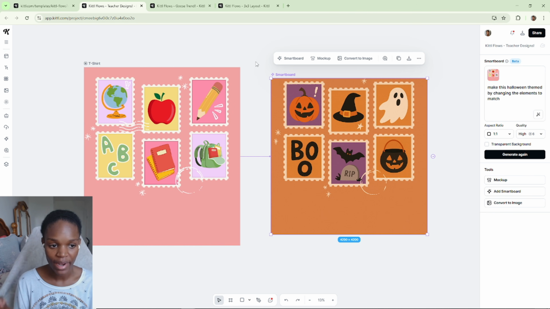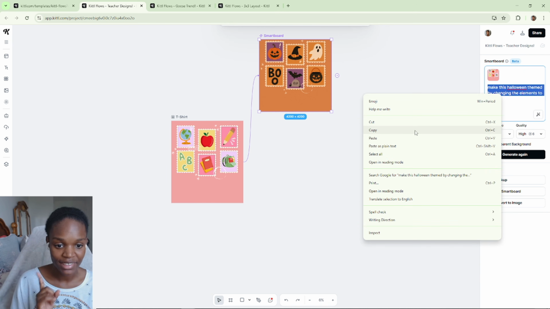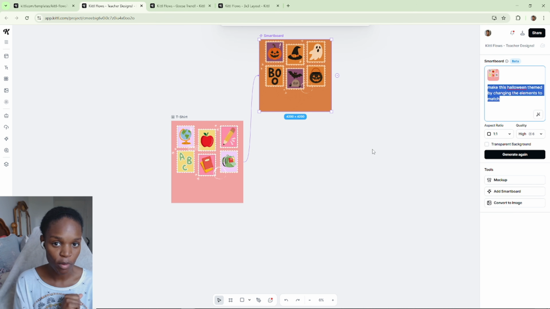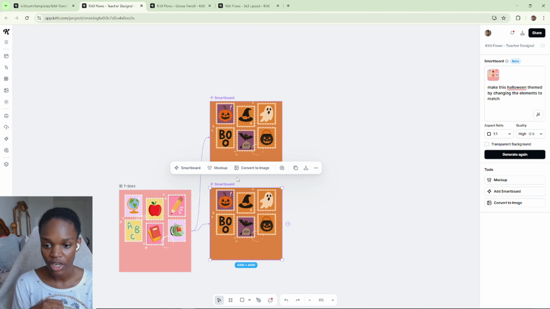Okay guys, so I typed in the prompt, make this Halloween theme by changing the elements to match. And here is what it spit out for us. Guys, this is literally amazing. Instead of having to find all these little graphics, it just took what I had and reworked it to match the Halloween theme. Now, I'm going to take this exact prompt and try it for a couple more niches. I'm going to fill this board out and try it for a bunch of niches. So I'm just going to duplicate this board here and do some generating, and I'll be back with what we've come up with.